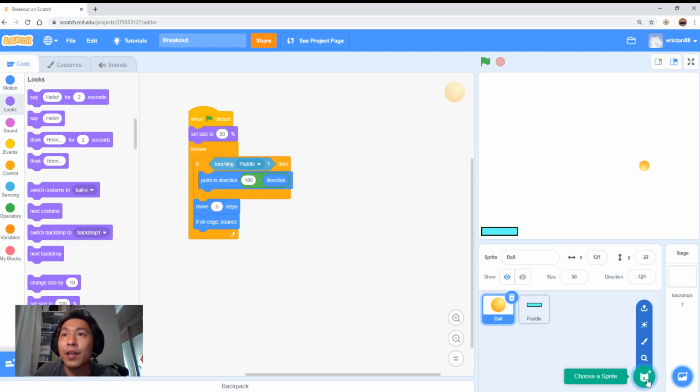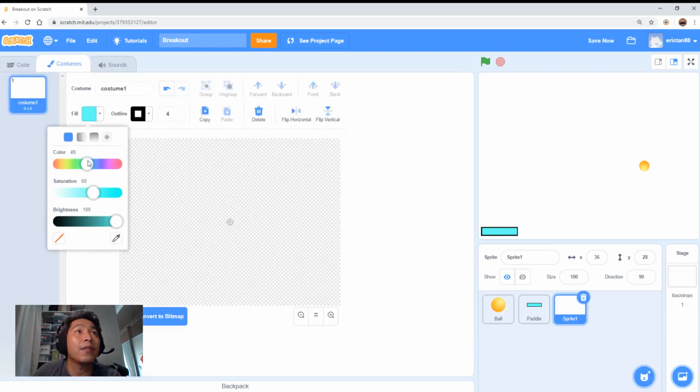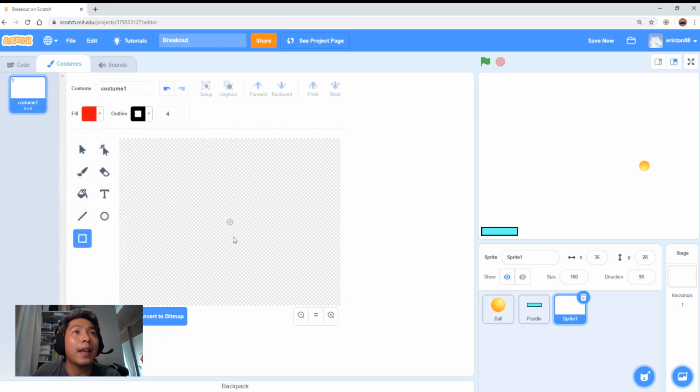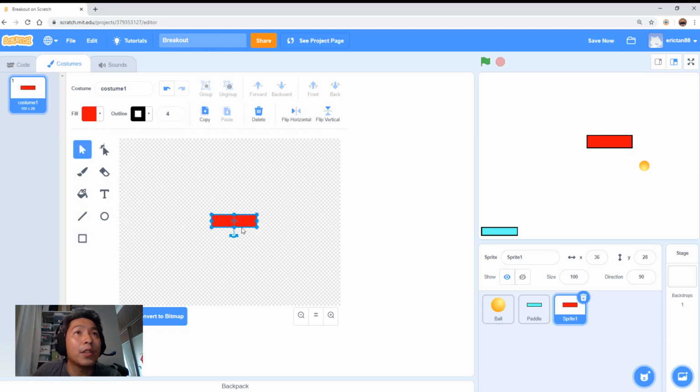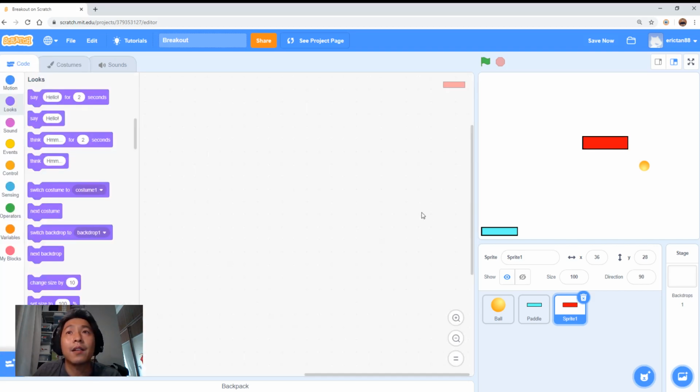Let me create another one. We're going to paint another sprite. Let's give it a color. Let's just give it a red color like the enemy. Get the rectangle again. Like before, we want to put this right in the center of the cross. There you go, done. Let's call this sprite object. This is the thing that we want to hit.